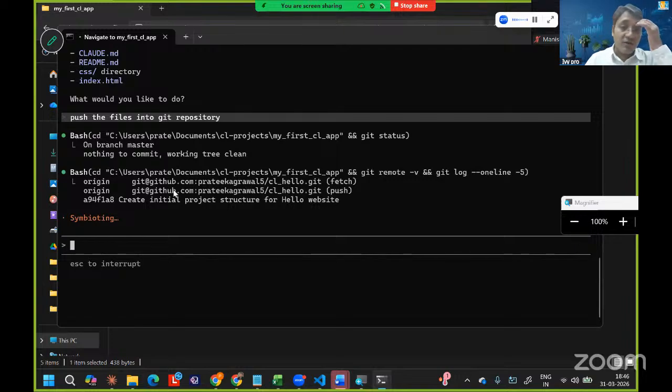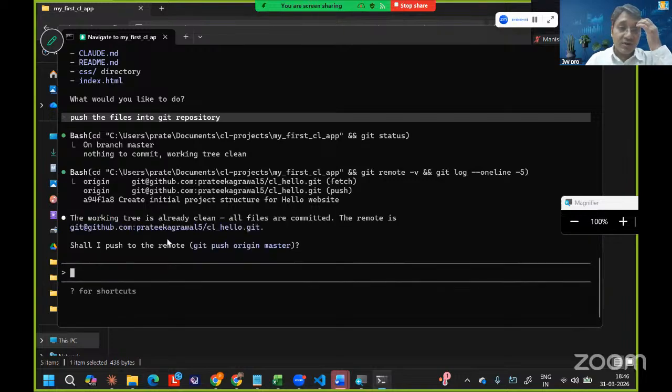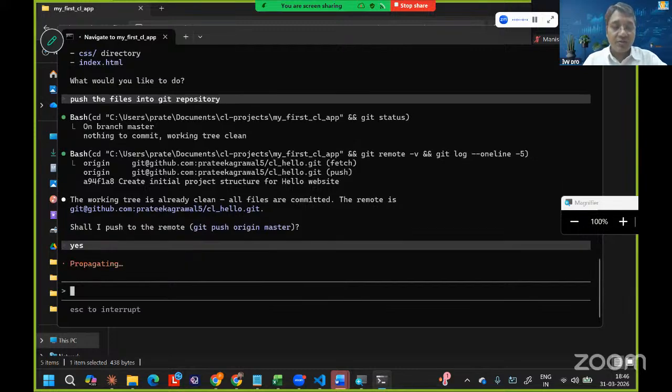And now, it fetched my user account as well. The working tree is already clean. All files are committed. The remote is this clhello.git. And shall I push it to the remote? And I'm going to say yes. Let's push it to the remote.